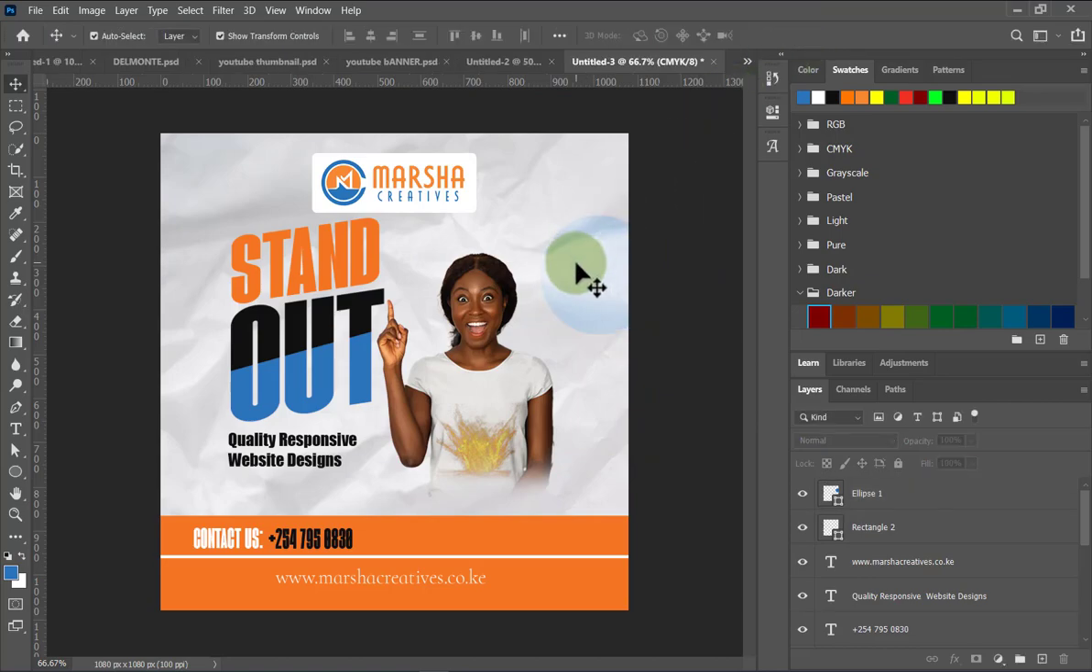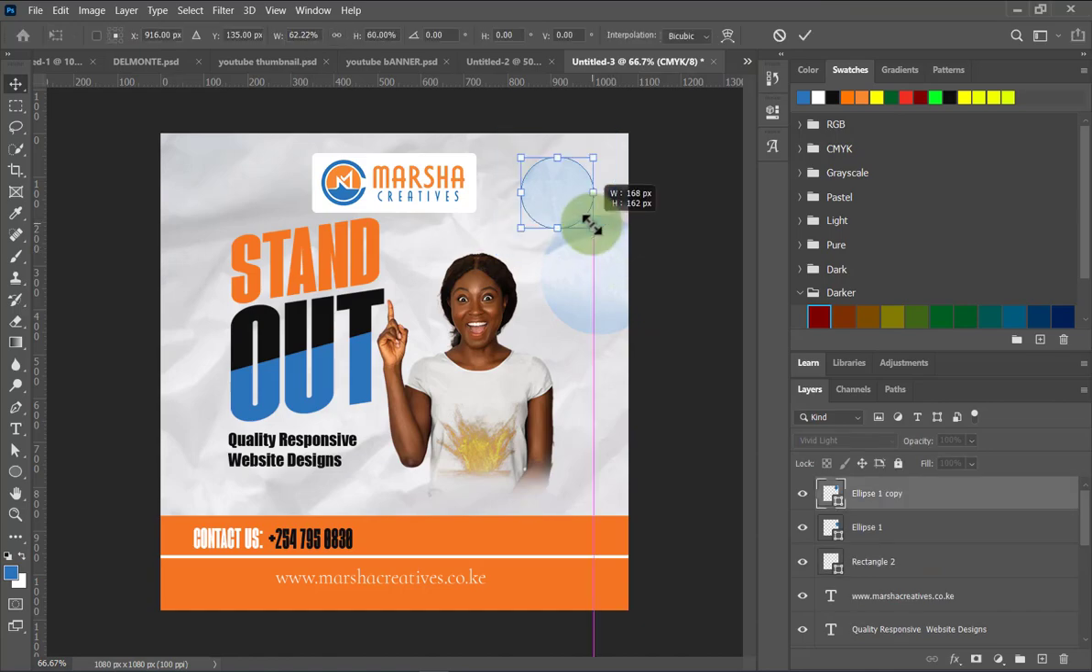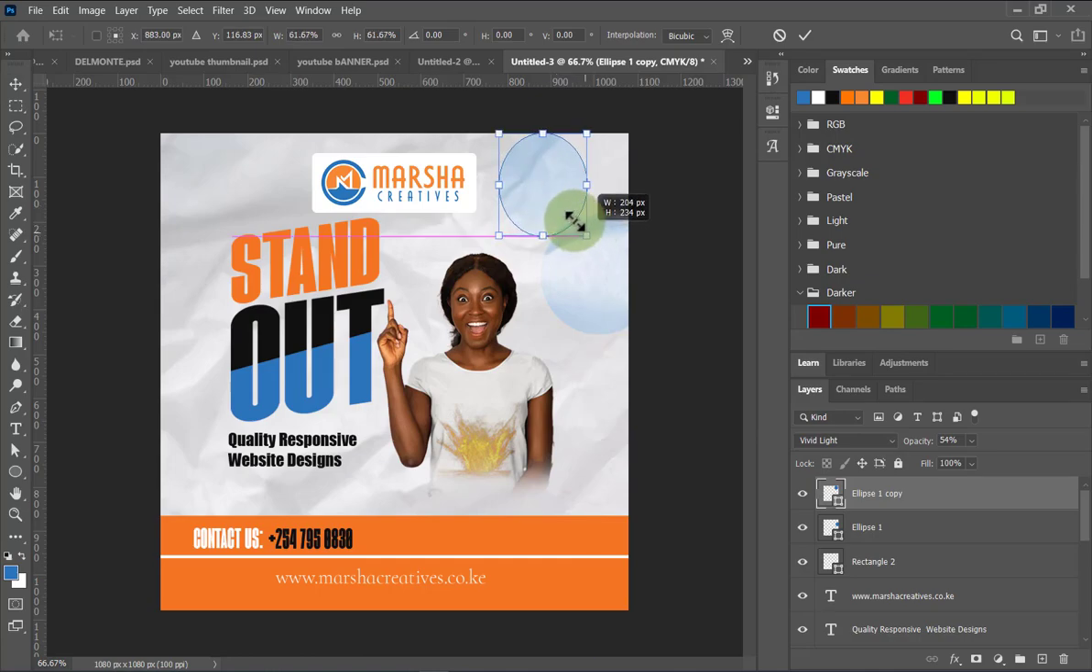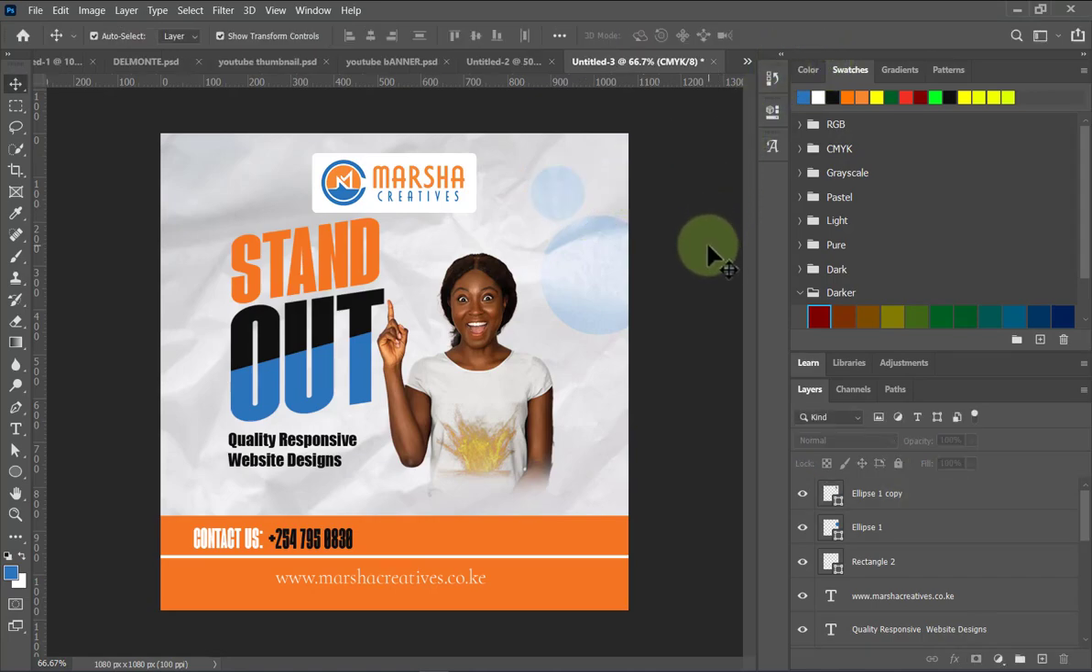You can duplicate it, alt click and drag. Then now you can scale it down. Scale down while holding alt so that we do not distort it. So this is just trying to spice up the background. Then now you can change the color, yes, something like that.